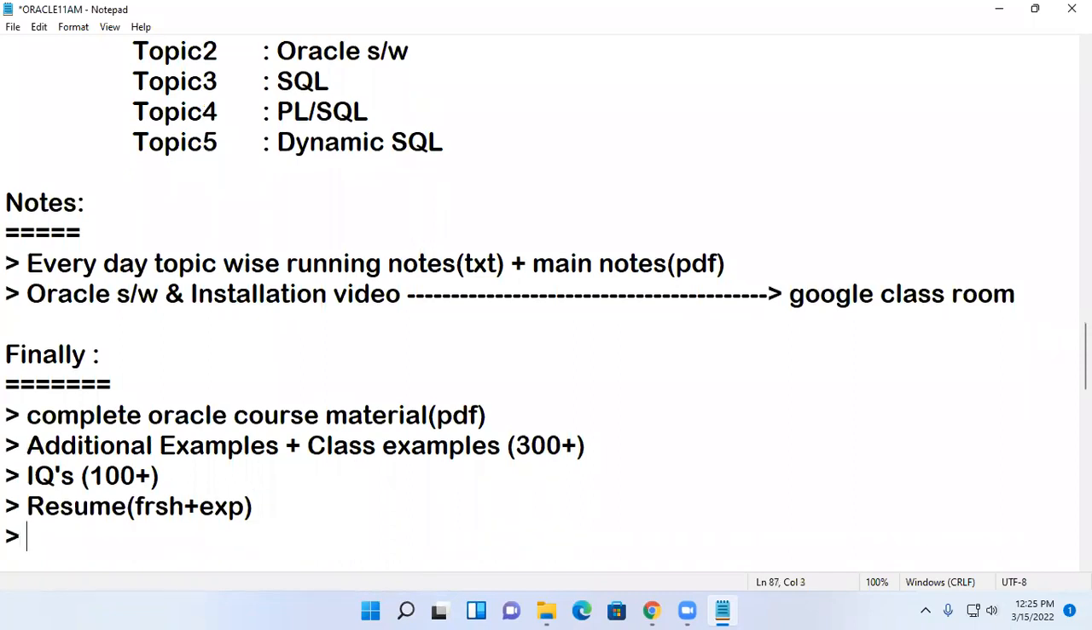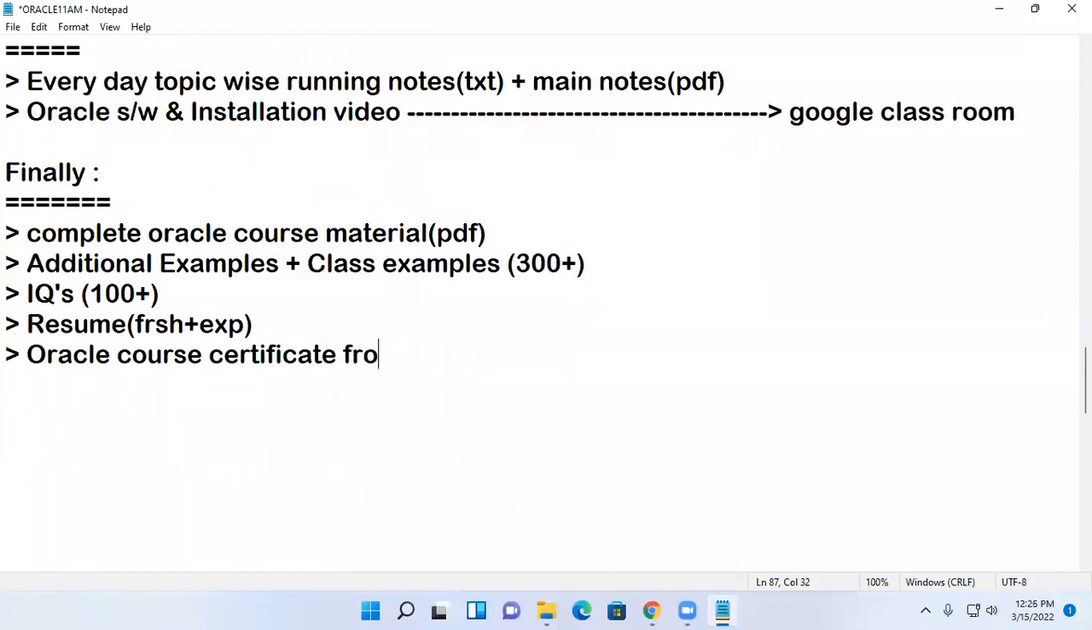And finally, once the course is completed, you will get an Oracle course certificate. I don't know how many people want the Oracle certificate, but if you want it, you can take it. We are taking it from Naresh IT; after the end of the course, they will provide it to you. You can happily take the Oracle course completion certificate. It is your wish, you can take it, otherwise no need. It depends on your interest.